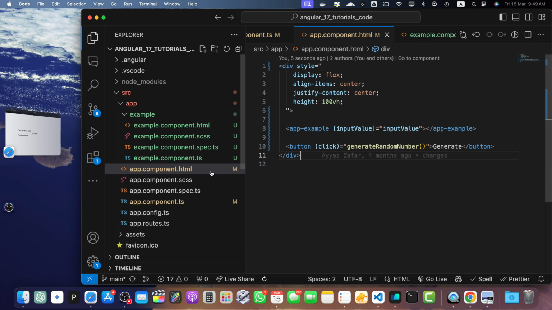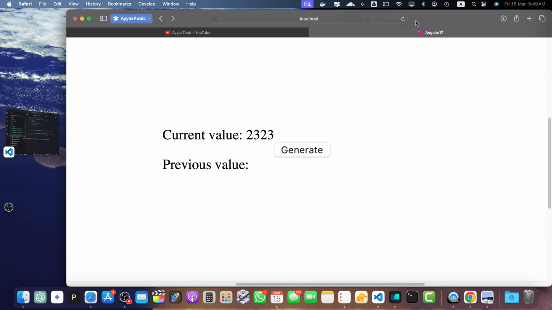Okay, all right, now we are passing that, and here you can see it is saying that current value is this. But if you click on generate, then it will regenerate the current value and pass it to the child, and the child will take care and show you the current and previous value. So previous value was 2323 and new value is 91. If you click on that again, then 91 would become the previous value and the current value would be something else. So you can see, and it will keep happening in the same way.